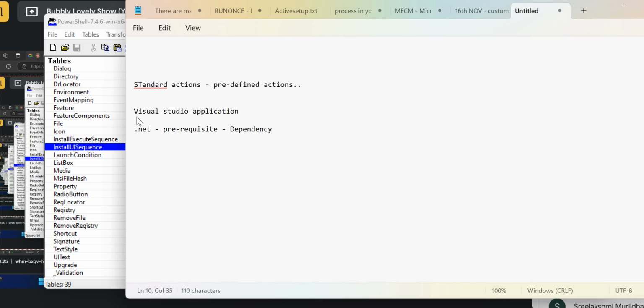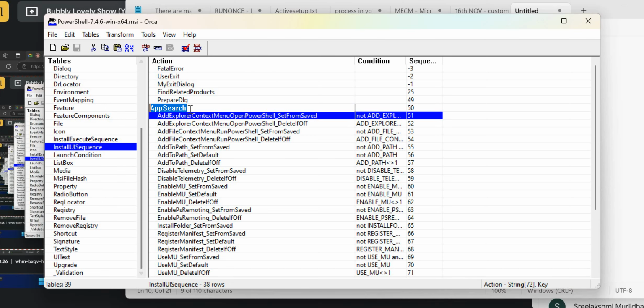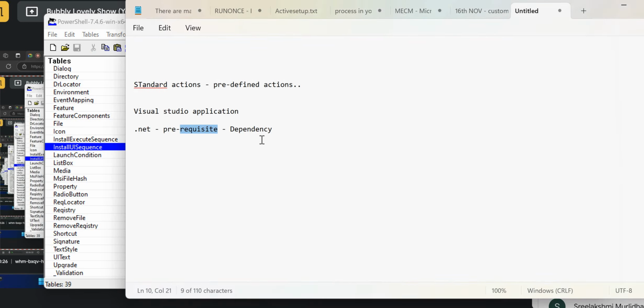If the software needs to be installed, but it needs some other application to be present on the system to start its installation, that is called a prerequisite. So this app search can search whether that prerequisite is present or not. How it will search means it will check the registry or a file which belongs to this prerequisite, .NET.